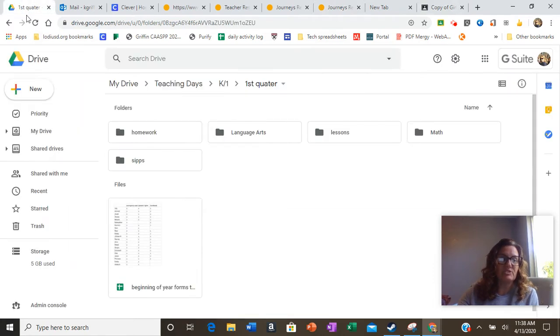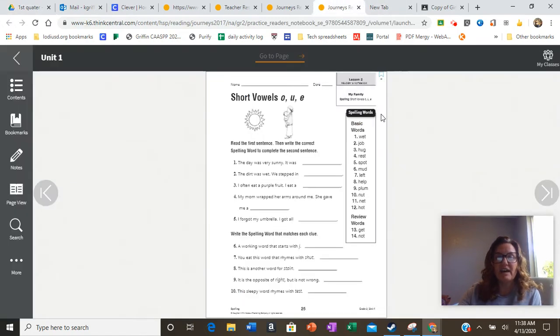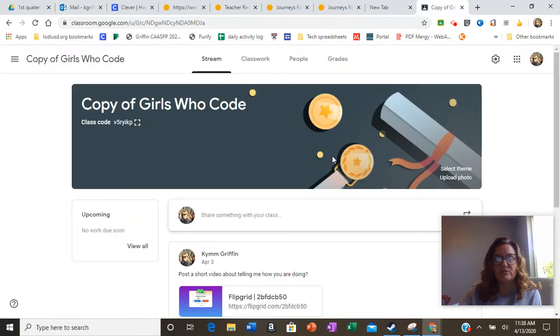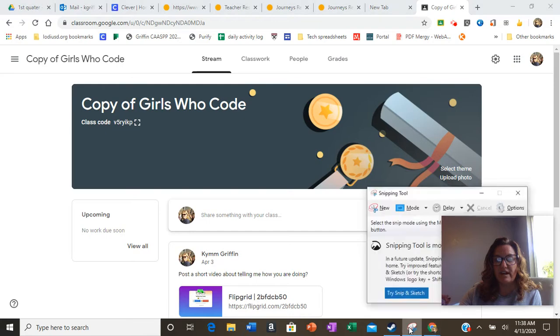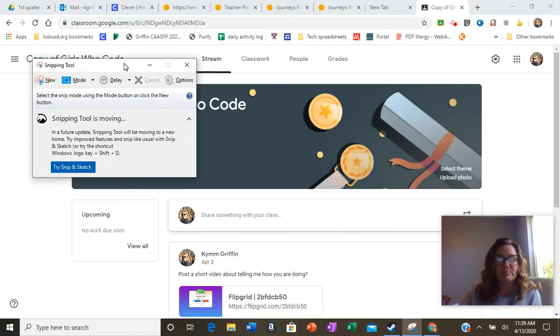First of all, I have Drive and I have the folder that I'm going to want the slide deck to go into, because we're going to use slides as our medium to take our PDF and turn it into an assignment in Google Classroom. So I have open Drive, the PDF that I want to draw from, and Google Classroom. I also have open the Snip It tool.